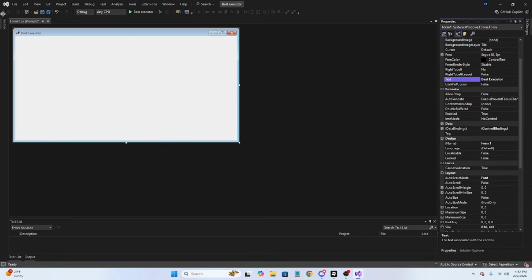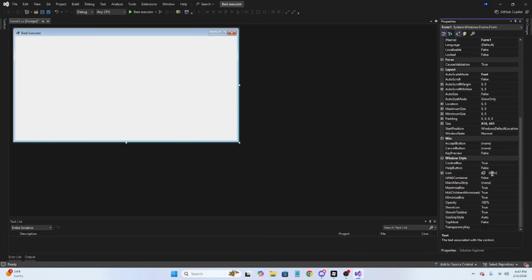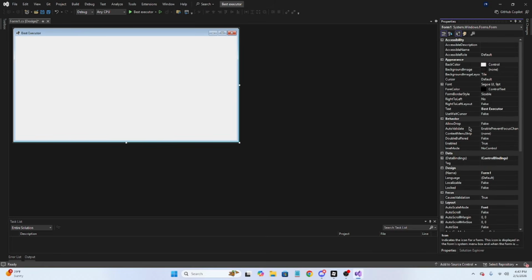So basically, if you want to change the icon, it's gonna show up down here. You see that icon down there? It's gonna show up like that. Just make sure it's an ICO file and just put it right there.